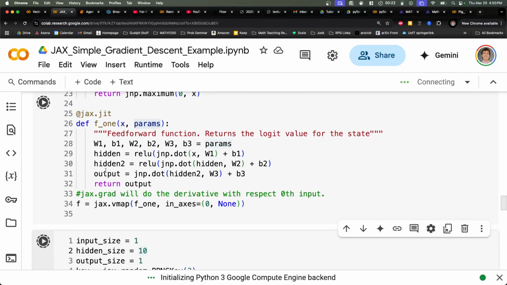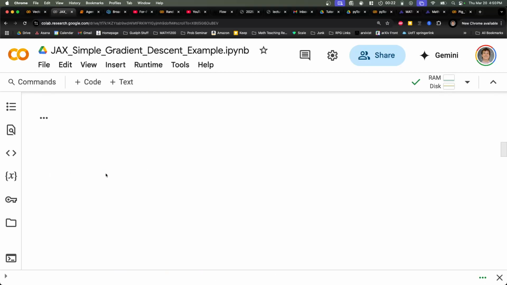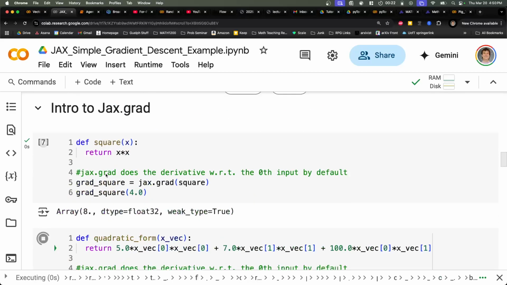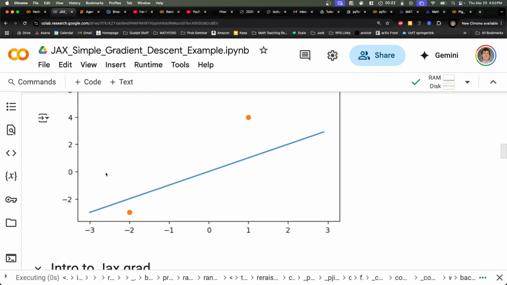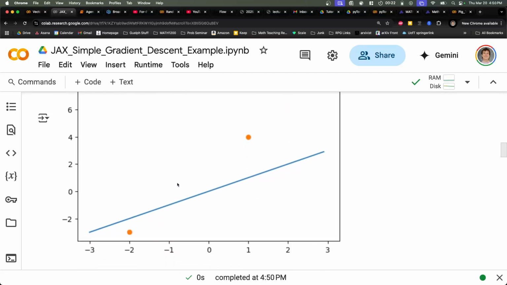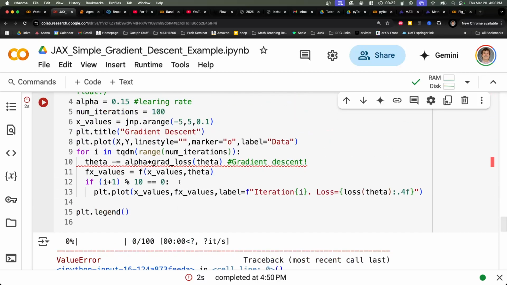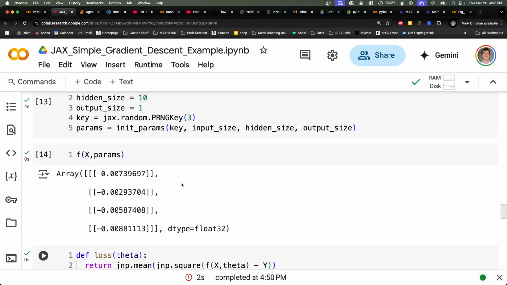OK. Question here? No. OK. Let's see. What is it doing? It's probably loading the package. Yeah, so this is the code we did before, where we were doing linear functions. We were trying to match those orange dots, and we were doing it with gradient descent. OK, let's see. Why is it freaking out here?